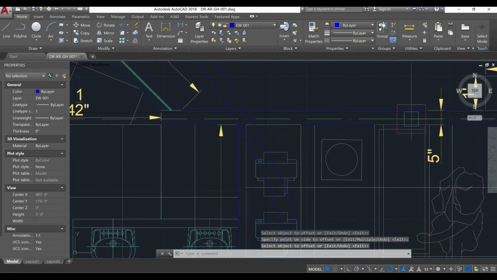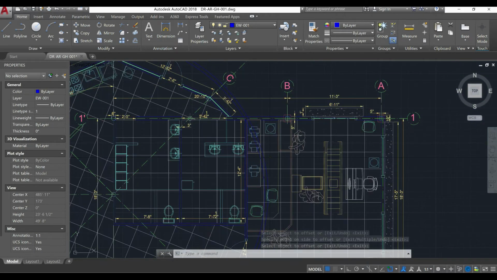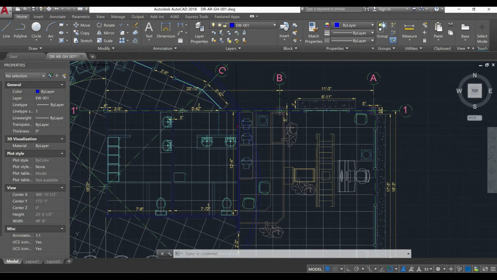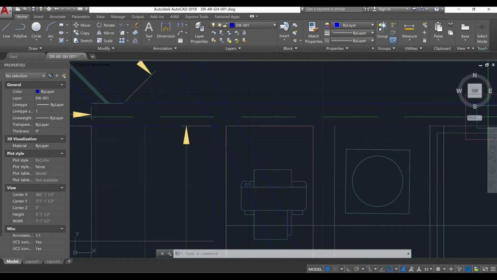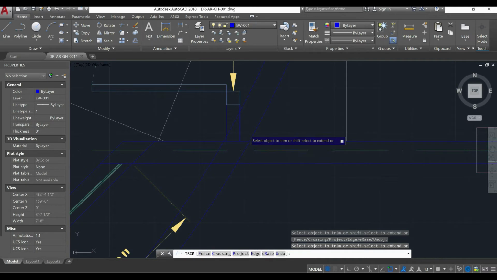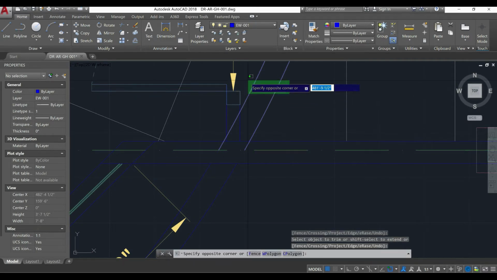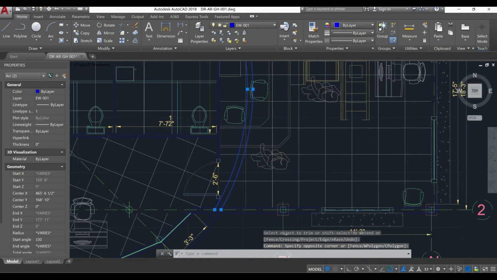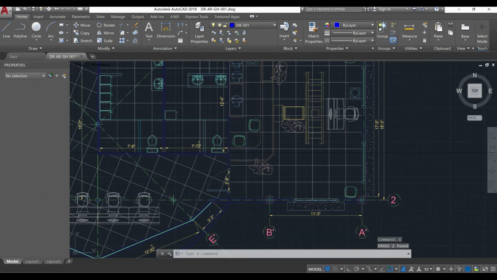We need to trim this part of the circle because, as you can see, it's inside of the reception. So let's use trim and cut here and here and here. And now with selection we can erase the rest of the circle. Erased. Okay.